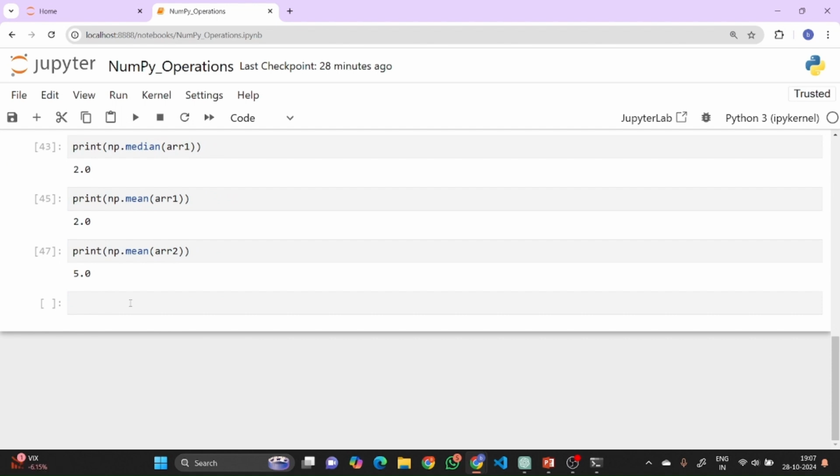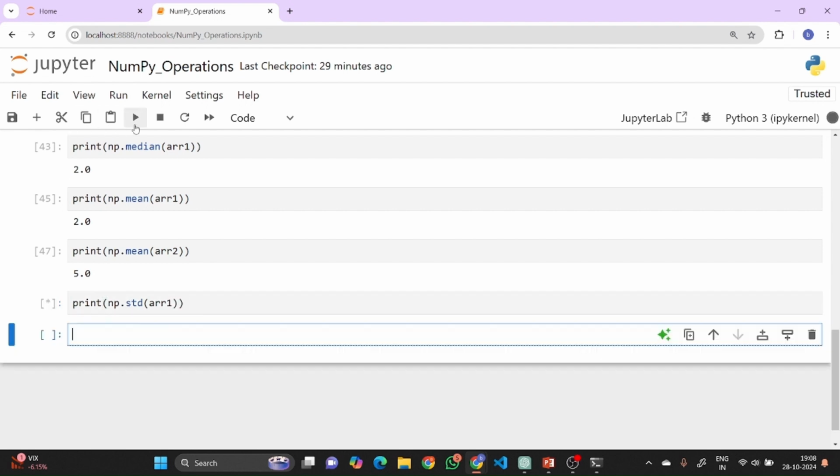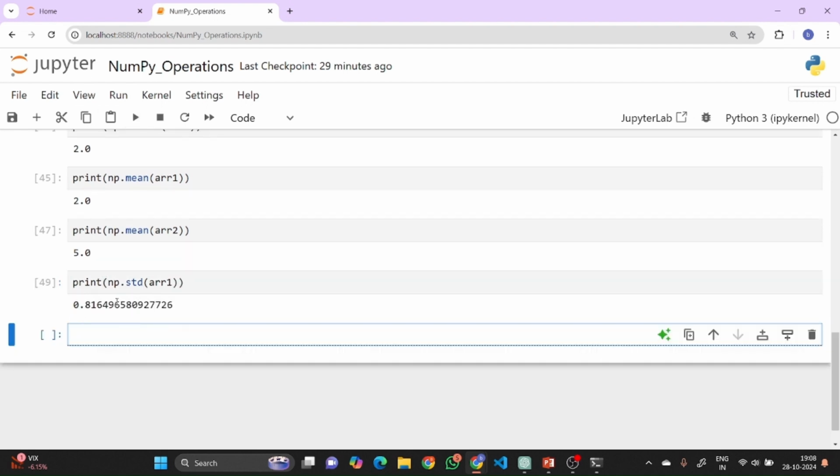And the next one is standard deviation. It measures the spread of array values from the mean. I'll simply print it, np.std, which stands for standard deviation, of array 1. We got 0.8164 something. This is about standard deviation.